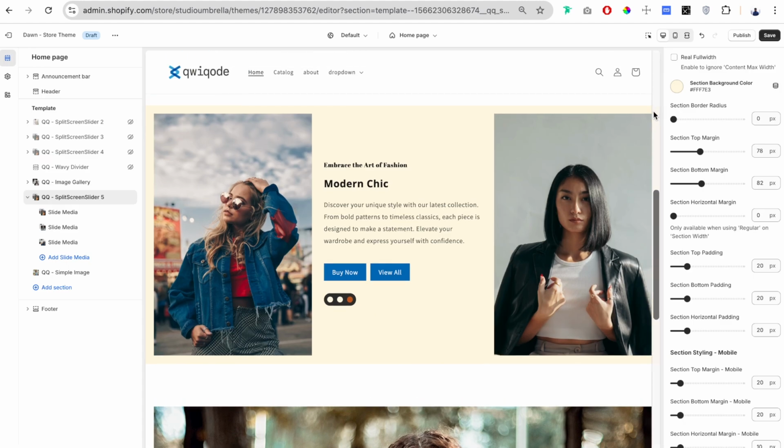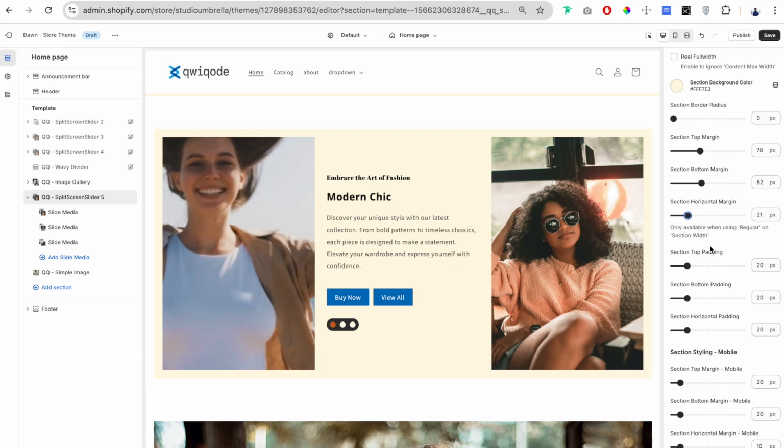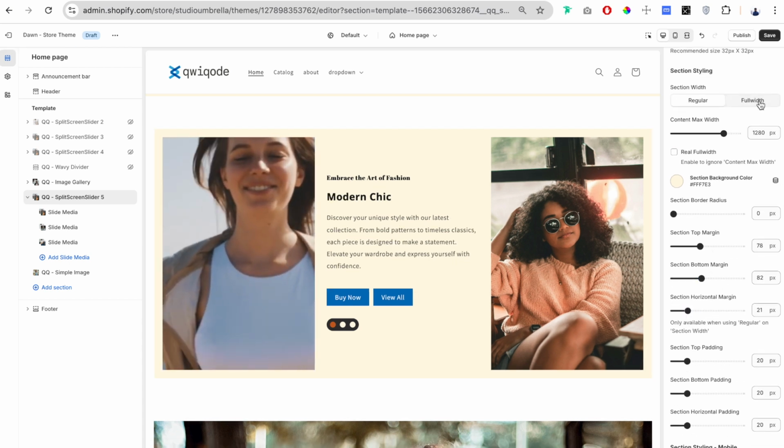But if you want to add a margin outside so it doesn't look like a full width section, we can use this field to add that margin. Okay, but for now we can ignore it because we're using the section as full width for now.